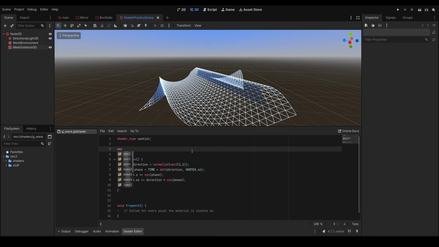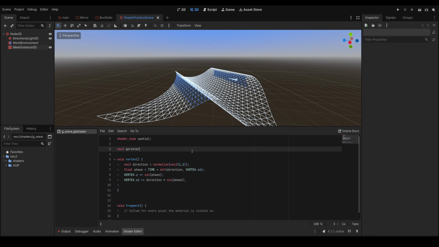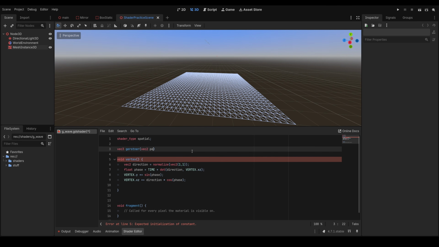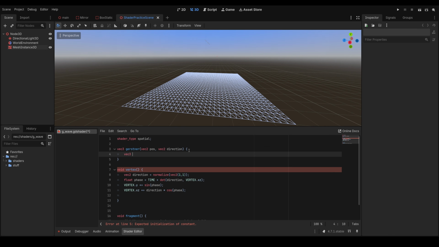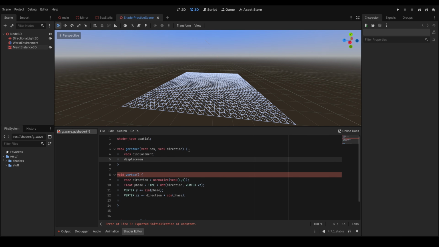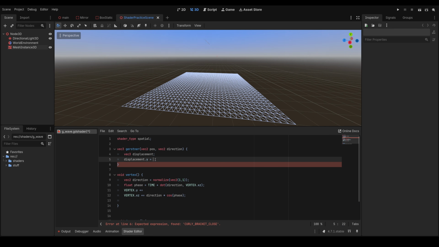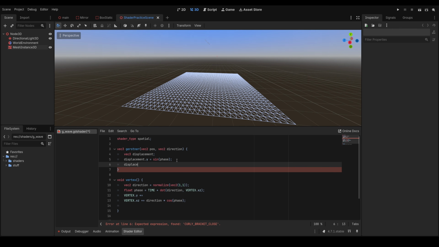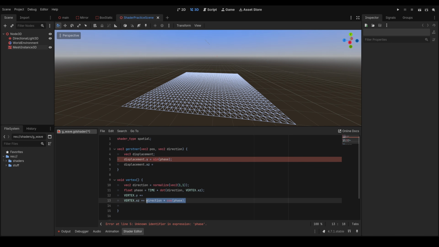I'm going to make a new function called Gerstner, and it's just going to take a position and direction. And it's going to return a vector displacement, and then displacement.y is going to be equal to this, and displacement.xz is going to be equal to this.